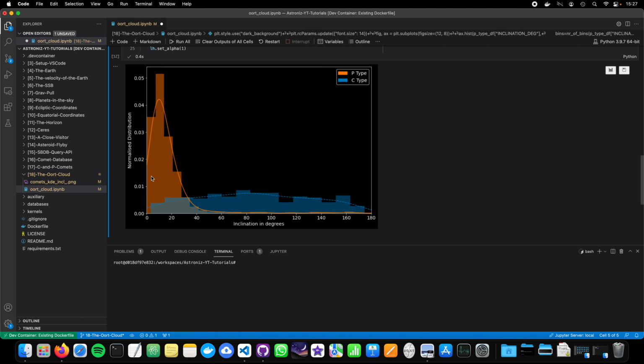For the P-type comets, well, there we need a little bit more analysis. I will introduce next time a new astrodynamical property, which is called the Tisserand parameter. And you will see what kind of relationships these comets have with the largest planet in the solar system, namely Jupiter. But until then, take care and see you next time.